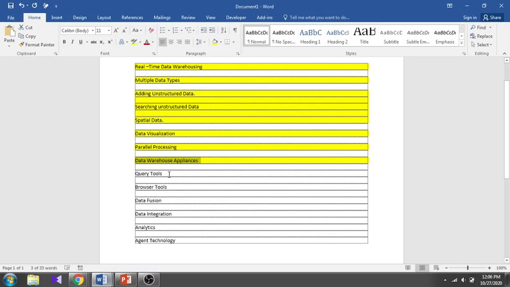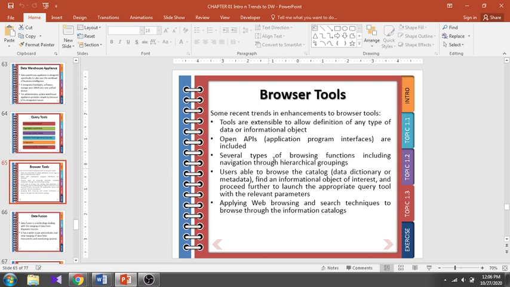Okay, sikit lagi. Query dah banyak ni. Ada 14 kan. So on the browser tools, some recent trend in enhancement to browser tools. Tools are extensible to allow definition of any type of data or informational object. Open API, application program interface, are included. Several types of browsing function, including navigation through this hierarchical grouping. User able to browse catalog and find information object of interest and proceed further to launch the appropriate query tool with the relevant parameter. Applying web browsing and search technique to browse through the information catalog.